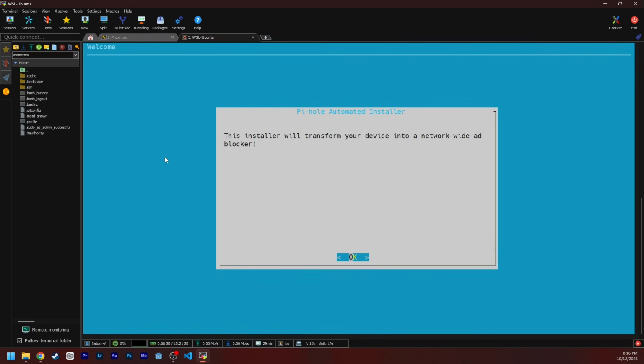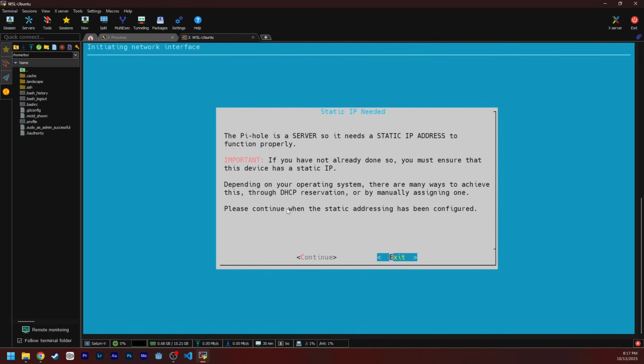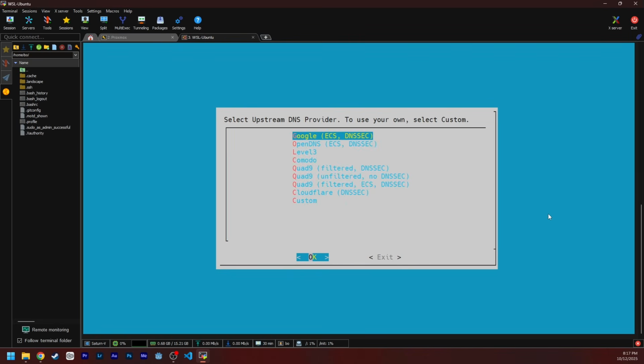Pi-hole installation is pretty straightforward. We're basically just going to be clicking OK and next, and there's a few places we need to put something in. This is just warning us that we're going to want to use a static IP address. So on this screen, this is where we're selecting our upstream DNS provider. If you don't use Unbound, then you're going to want to use Google or something else in this list.